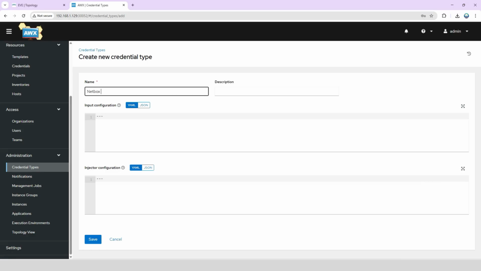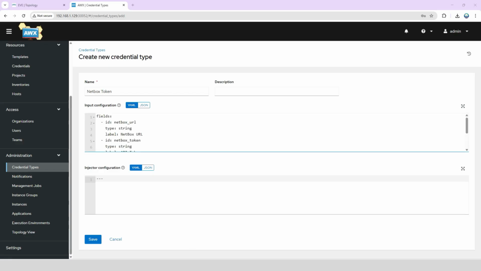Click Add. For the name, I'll call it Netbox token. Now we have two important sections here, input configuration and injector configuration. So let me explain what these do. Input configuration defines what fields appear when someone creates a credential using this type. Injector configuration defines how these values get passed to the jobs, in our case as environment variables. So for the input configuration, paste this in YAML. So we are defining two fields, Netbox URL and the API token. Notice secret equals true on the token. That means we'll encrypt and mask it in the UI.